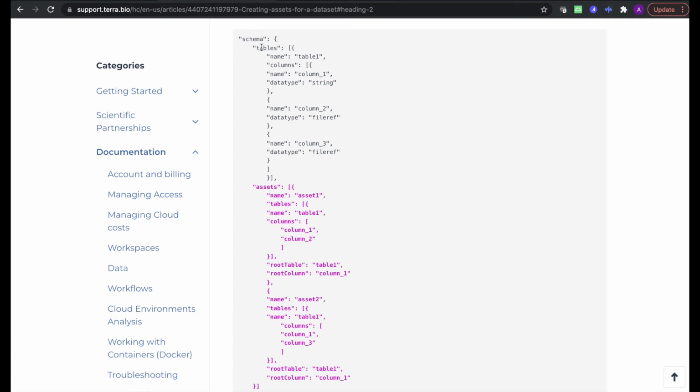In this example, we have a schema JSON with a tables parameter set equal to a JSON object defining a single table named Table1. This table has 3 columns, labeled 1, 2, and 3, with some data types defined. On the same level as the tables object, we also have our assets object. The assets object includes 2 assets, asset 1 and asset 2. Both assets pull columns from table 1. Asset 1 pulls in column 1 and 2, whereas asset 2 pulls in columns 1 and 3.